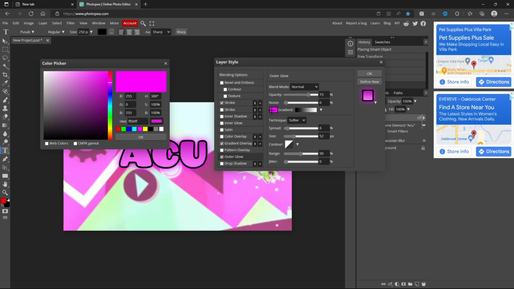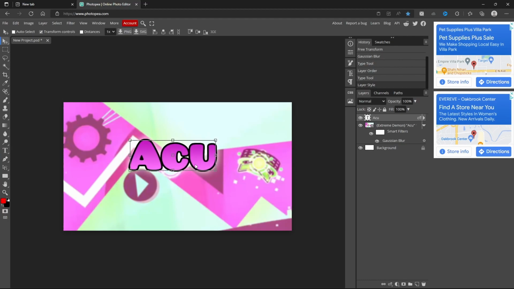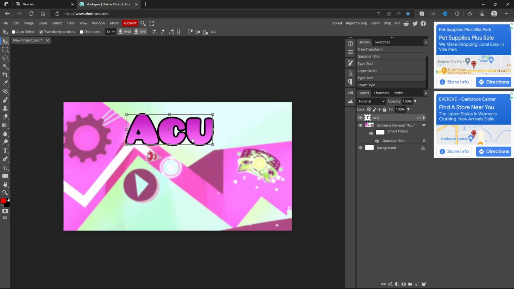Actually, I'm gonna change this back to white because I don't like it. Next, actually I'm gonna center this so it's in the middle of the screen, or just place it wherever. Next, I'm gonna add glow.